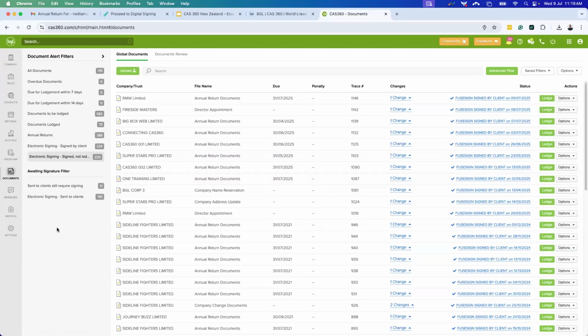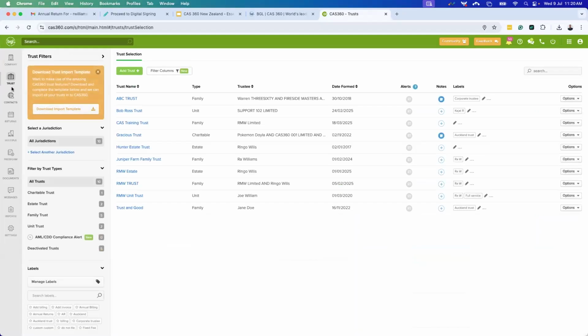Now, what we are going to be checking out next is our trust functions. So, simply heading on over to the trust section by hitting that trust button that's available on the left hand side below your company button. Here is our trust screen.